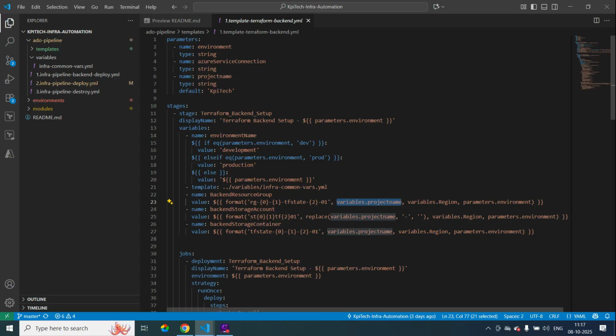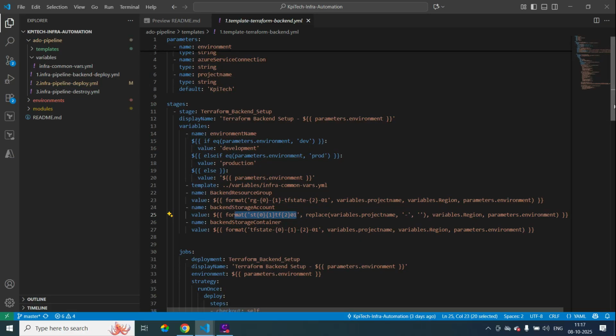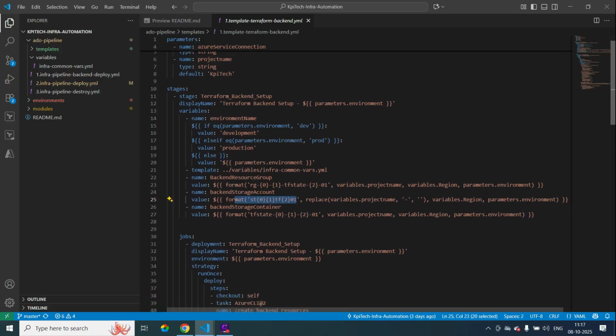Similar for the backend storage account, the format is storage, after that 0 would be the project name, variable dot project name, which is picked up from there, and then variable dot region parameter, and then 01. Okay, that would be the storage naming convention. Similar for the backend container, so the container would be like this. Okay, that you can follow there. And after that, once you have decided to configure and it is ready, then you can go to this job.